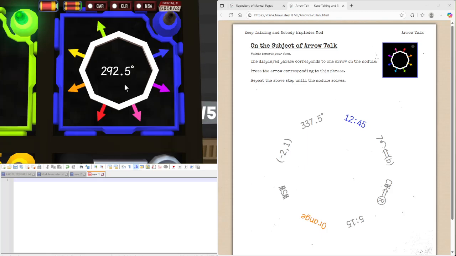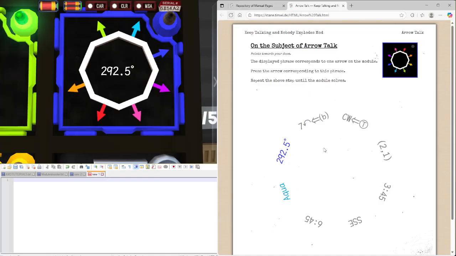292.5 degrees. Well, if we see that one, 337, I'm assuming it's the one backwards from it. Because this would be minus 22.5. So minus 22.5 from that, we get that's half of it, and then twice it will be 45. So minus 45, we get that. I think it will be the one here. Let's see. Yeah, there we go.